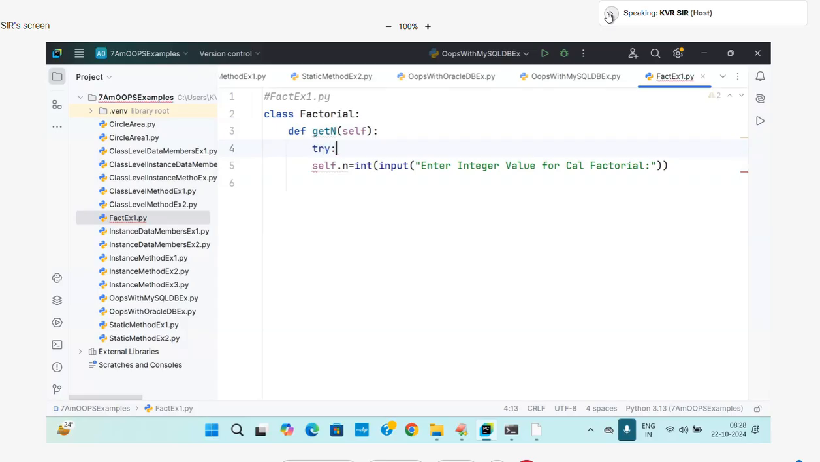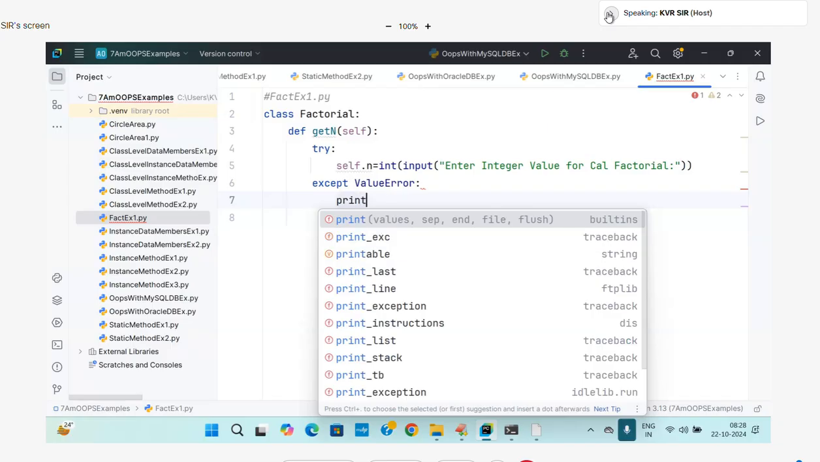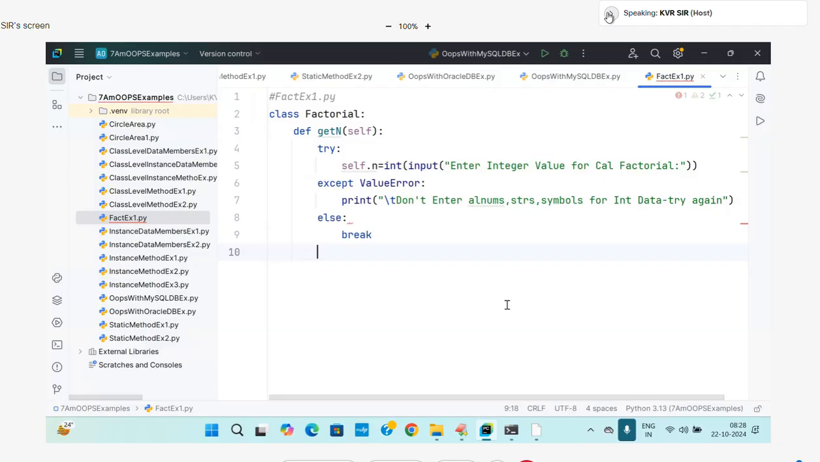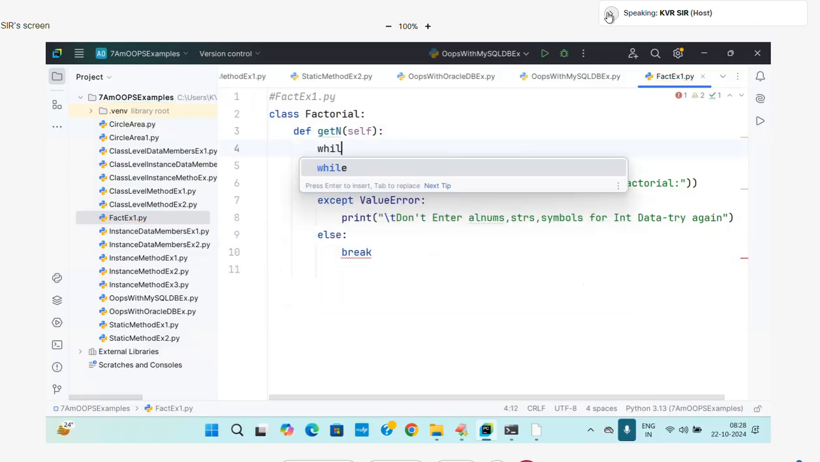I'll say try, and except ValueError. These are all things known to you, that you can easily write. Backslash t: don't enter alphanumerics, strings, symbols for integer data. You want to try again? You can try again. If the value is entered properly, you say else and break. If you want to try again, you can happily say while True.